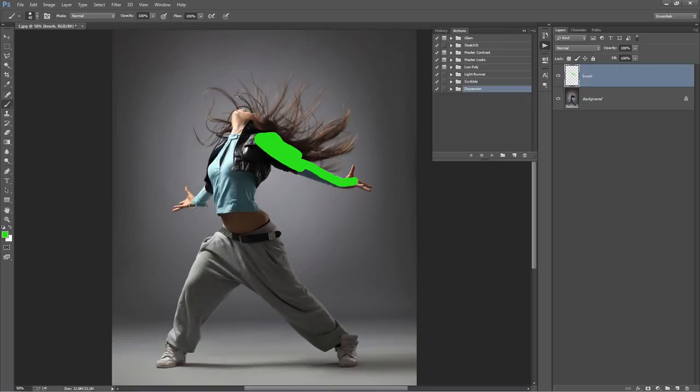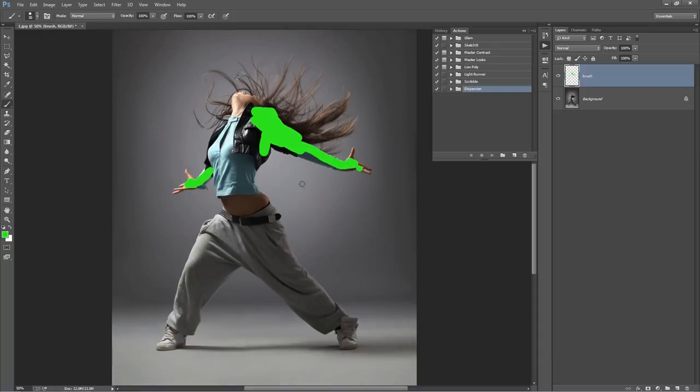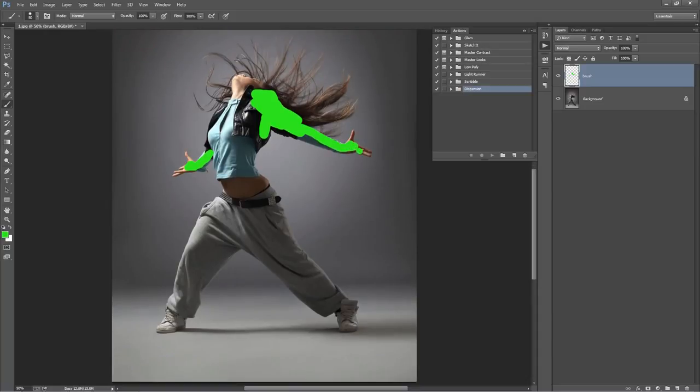So if I just brush around here, around here, down on the other hand, you can be as rough or precise as you want. Okay, we'll do the feet.